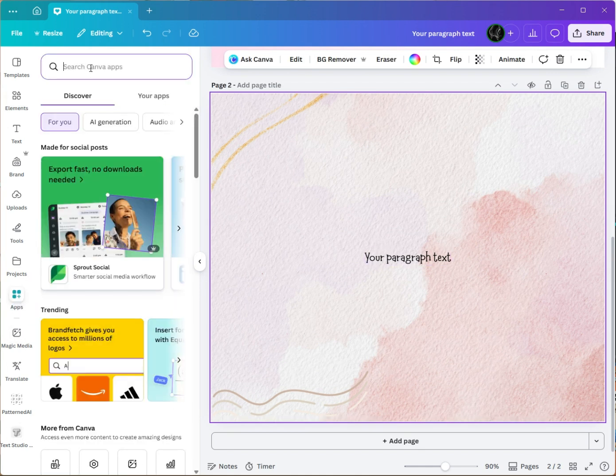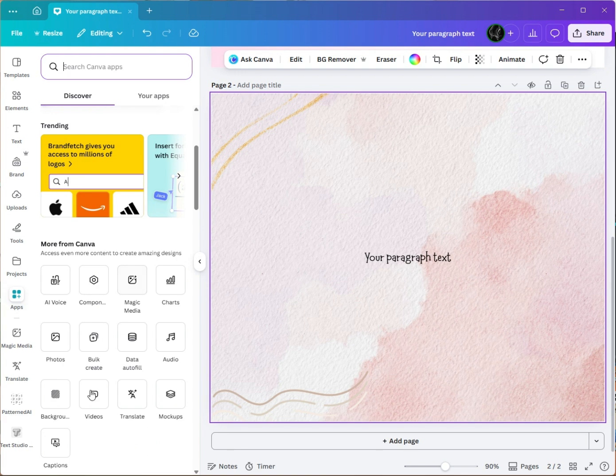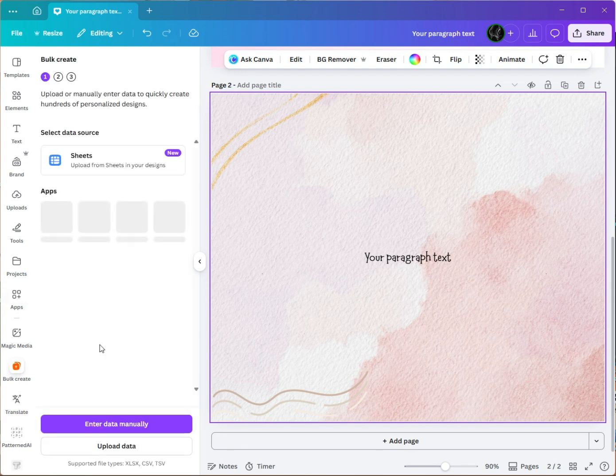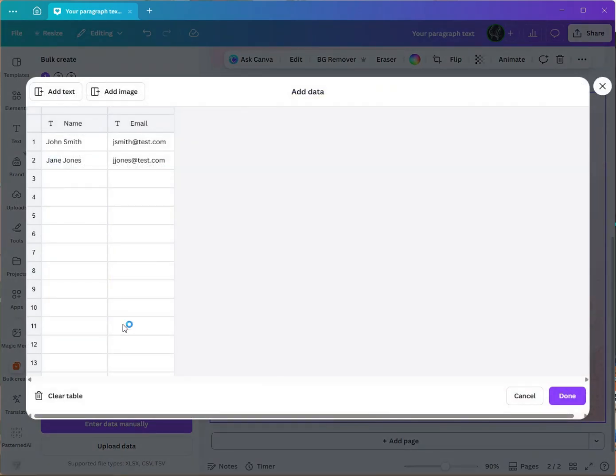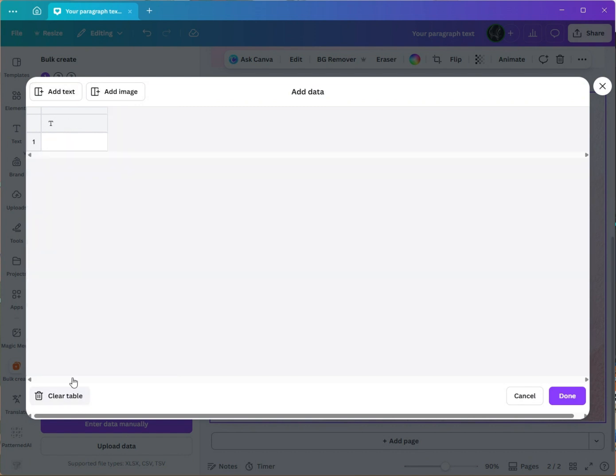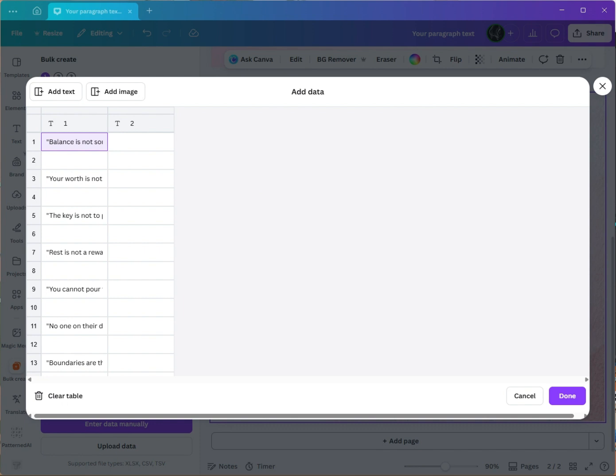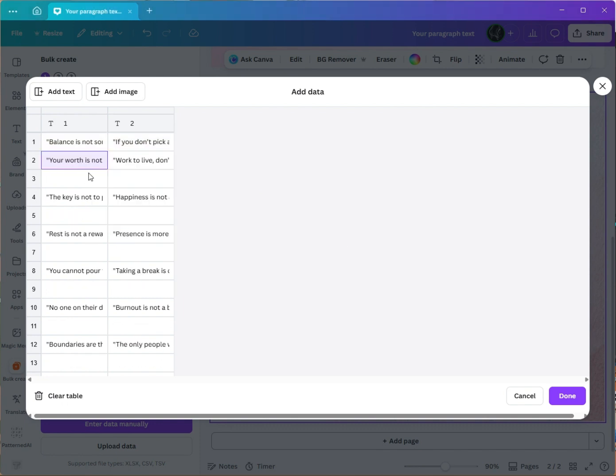Now, I'll move to the Apps section in the left sidebar and search for the Bulk Create tool. After selecting it, I'll choose to enter my data manually. I'll start by clearing the existing table to start fresh. I'll name my columns T1 and T2 and begin inputting the series of quotes I want to use. I'm taking a moment here to add all my text to the list, making sure to delete any unnecessary rows or columns so the data is perfectly organized. Once my list is complete, I'll click Done.